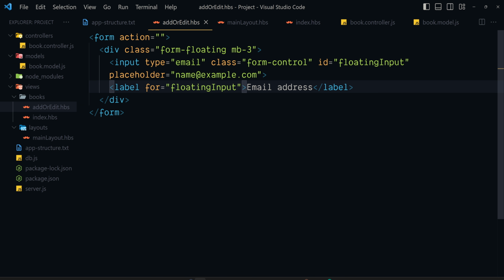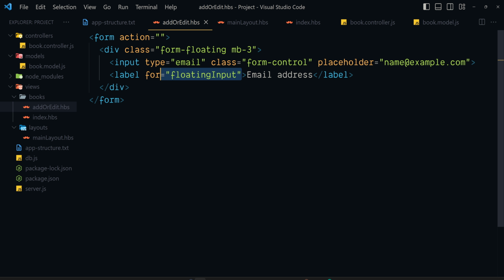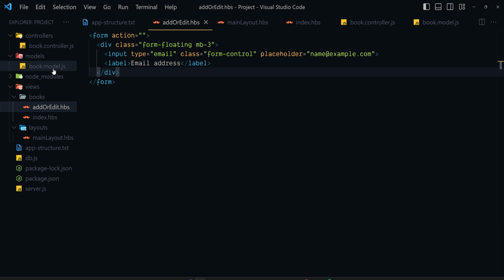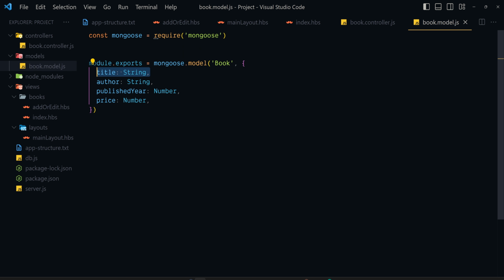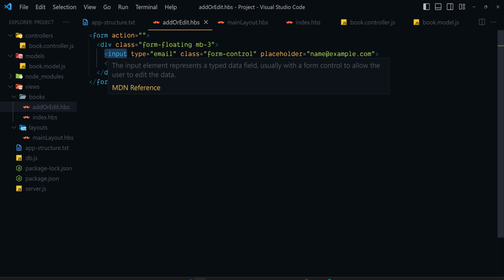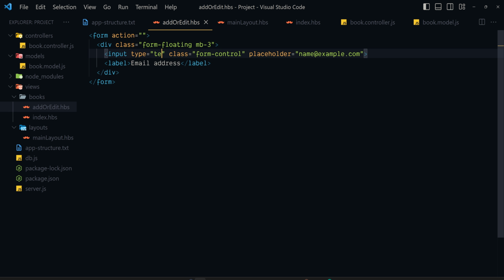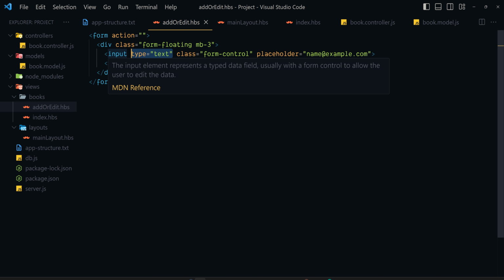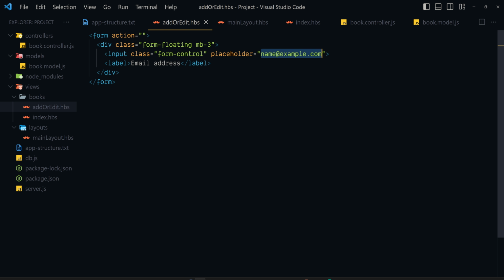We don't need this ID attribute. Let me get rid of this. And we don't need this for attribute on this label. Now first of all, we have this property book title. For that we need an input text field of the type text. By default, text fields will be having the type text, so I'm going to remove this type attribute from here. As a placeholder, I'll be showing this book title, and let's show the same inside this label here.